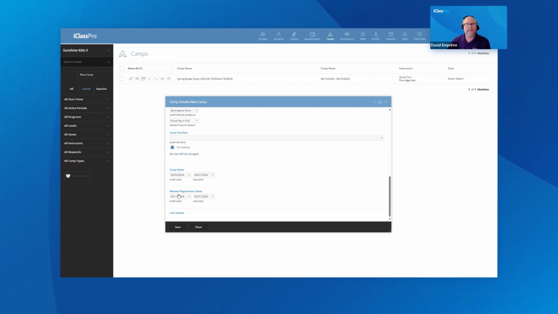Also important that if you do set the start date to the future, just know that if you go to the customer portal, it's not going to show up there until that date arrives. You can still see it in the office portal.